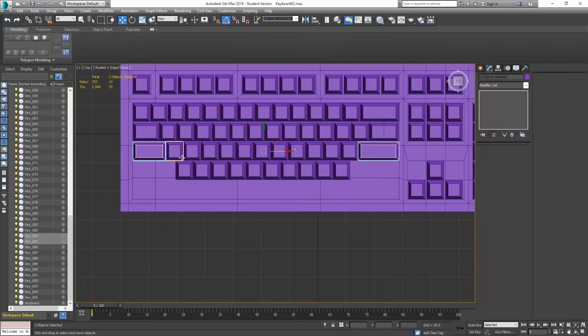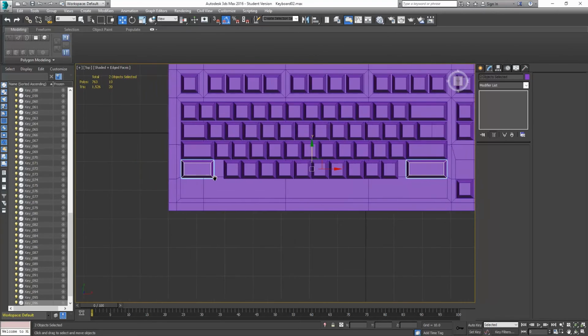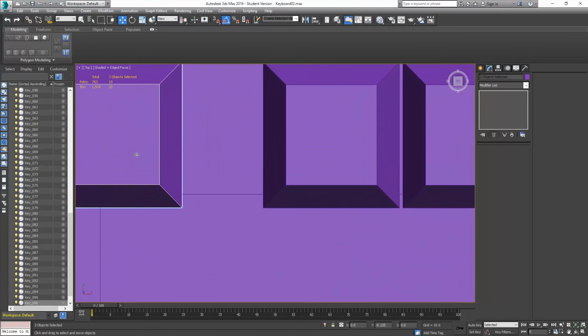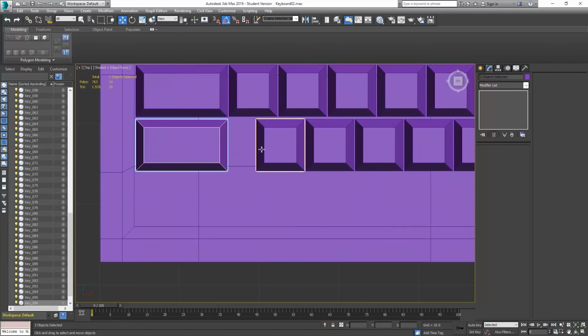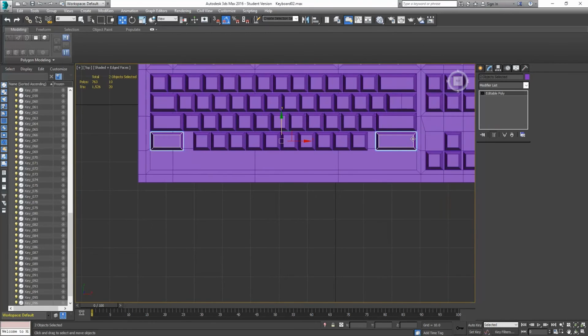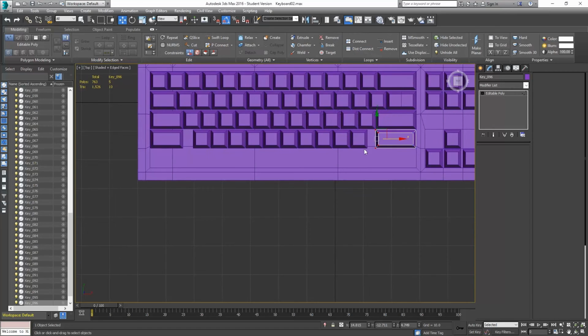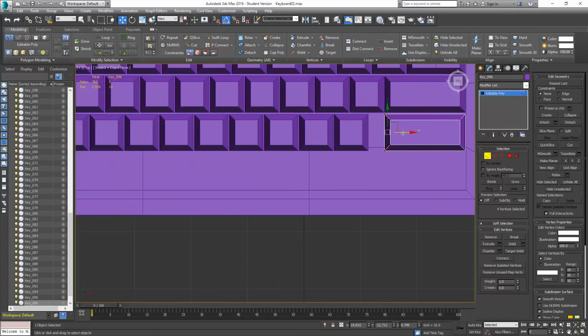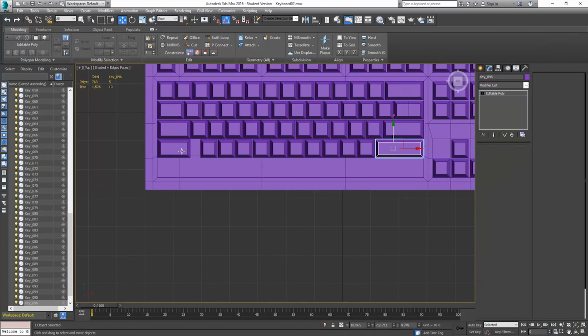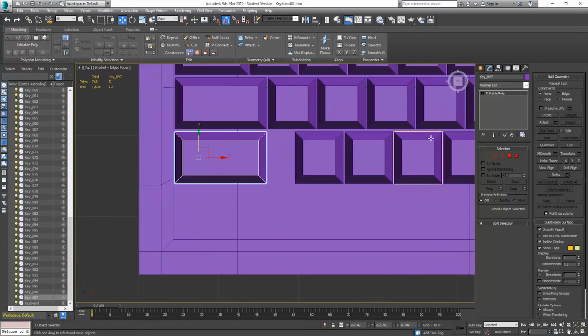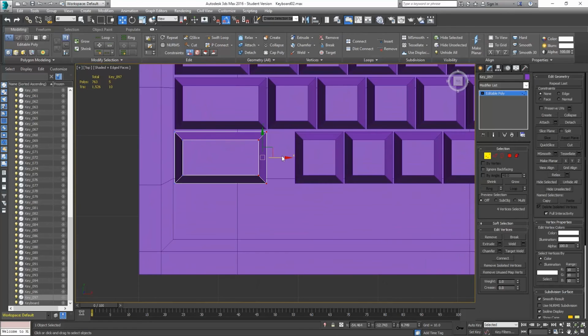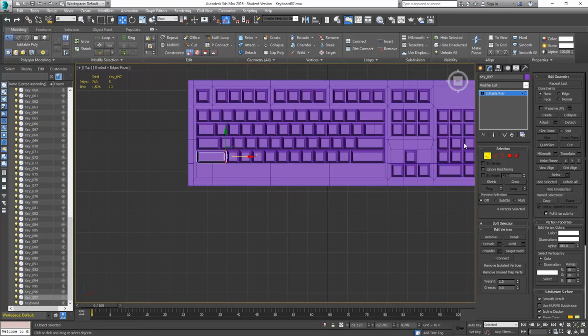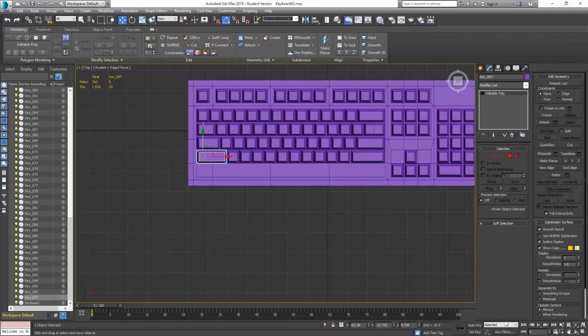And I'm just going to hold shift and bring both of these larger ones down. Just kind of eyeball that. And then I'll just go into vertex mode and adjust. So that'll be right shift and left shift. Alright.